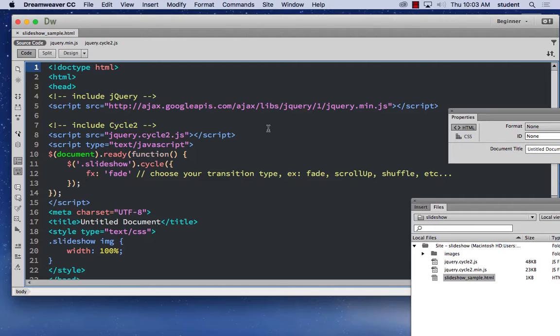And then what do you want it to do? Now this one fades, right? Did you see the pictures fading from one to the other? Well, you could also do sliding and things like that as well. Okay, and you'll see you can scroll up, shuffle, and so on. And then of course, there's some closing tags here and a closing script. So this is doing all the work that you see, the pictures fading.